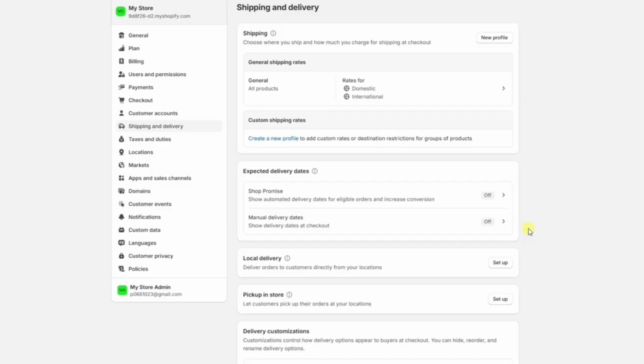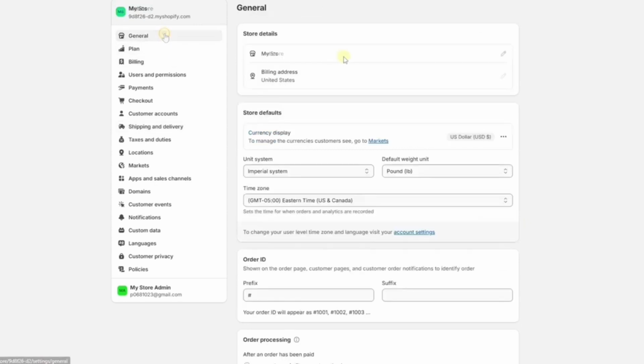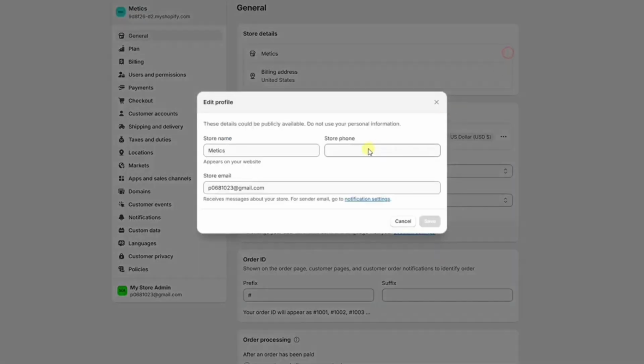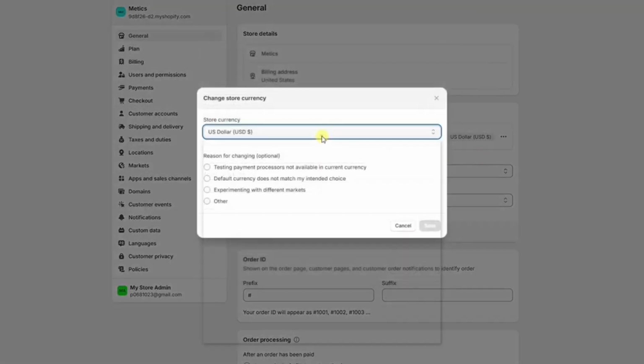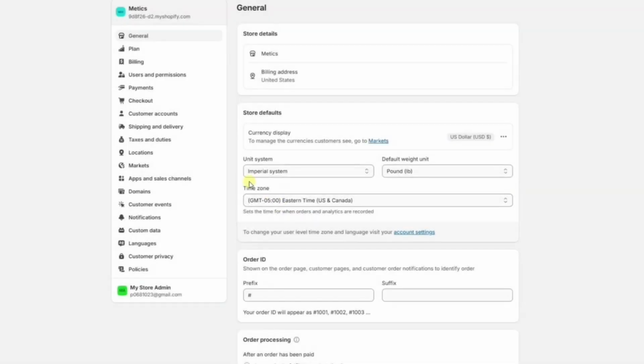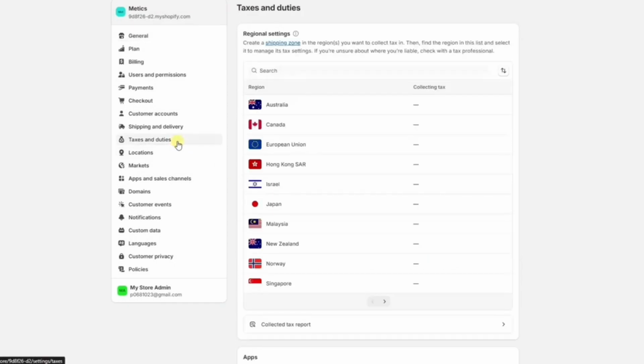Before we launch our new store, there are a few more settings we want to look at. Under Store Details, make sure everything is filled out, like the store name, store email, billing information, and also the store currency. If you need to collect taxes for specific regions, you can set those up under Taxes and Duties.